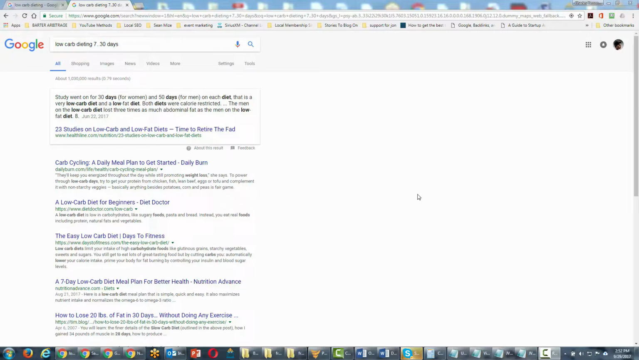Now, another way to narrow down your search results is to use parentheses. What you can do is group terms together, and you can group specific search commands together. So for example, we could place parentheses around 7 to 30 days. We can also put parentheses around low-carb dieting. And what we would do is write in the AND command, and then we would see different results.